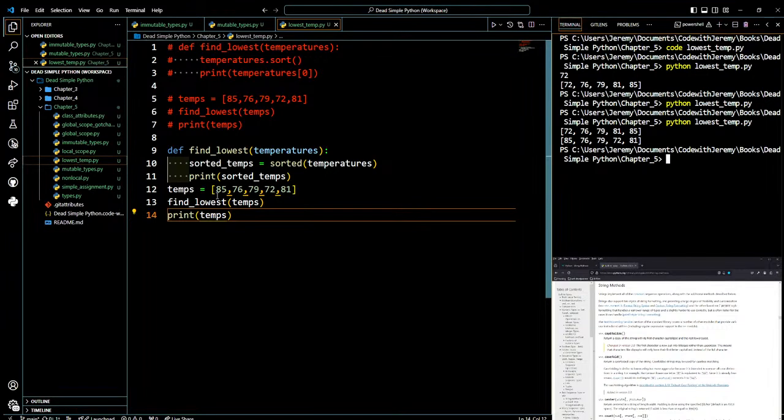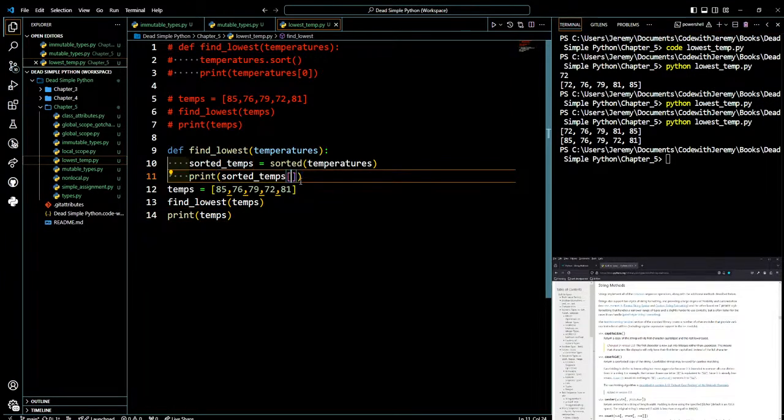Yeah. Okay, so now it's two different lists and it's printing. Yep. Oh, whoops. Yeah, that should have been there, and then that should come up to 72. Yep, okay.